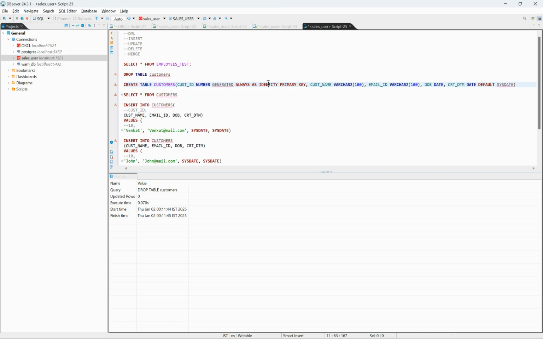And then I have customer name. Customer name is a VARCHAR2 with 100 characters length. It can take up to that. And then email ID column, which is again VARCHAR2 data type with 100 characters length. And then we have date of birth, which is date, and then create date time, which is also a date parameter. And if you look at create date time, I made it as by default system date, right?